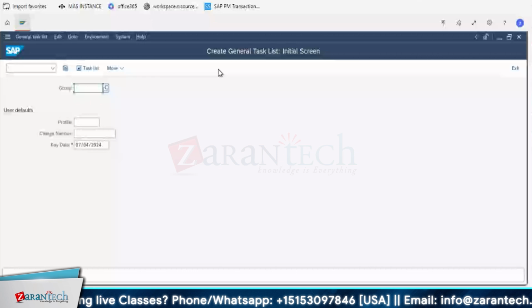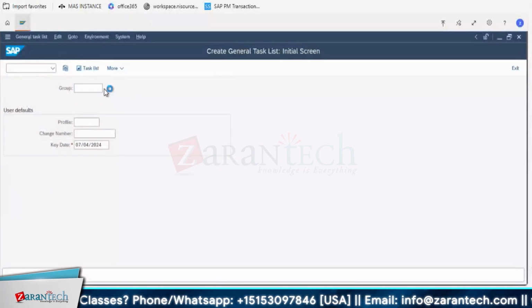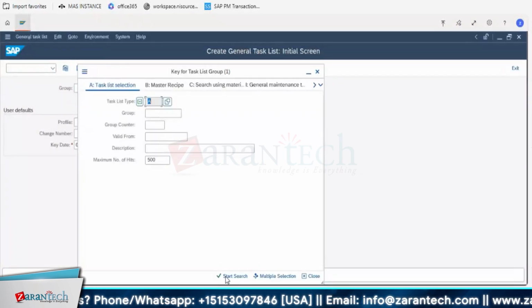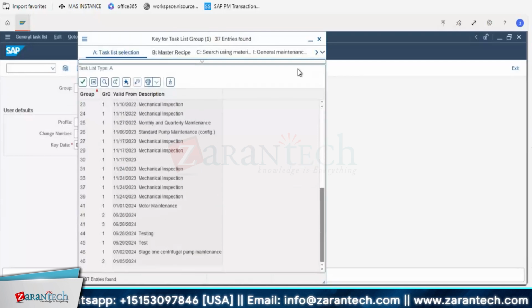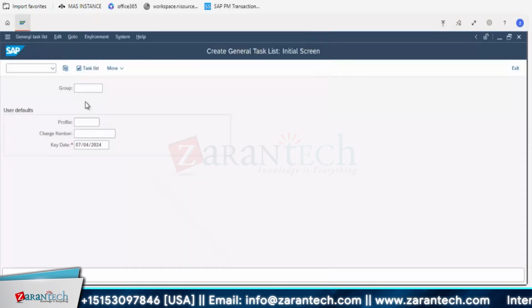What is a task list, right? I can select any group or a specific group. You will have to select either a task list type, or a group that already exists. See, when you are creating a new task list, where is that type? Yeah, that task list type. I do not see type. I can just see group.